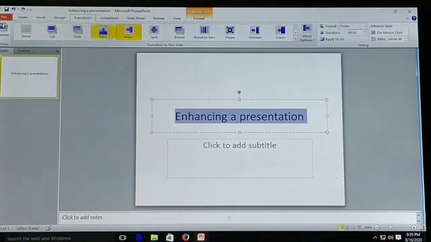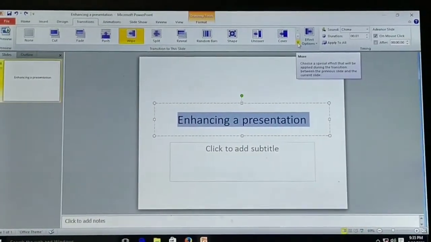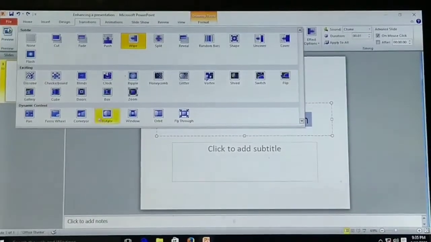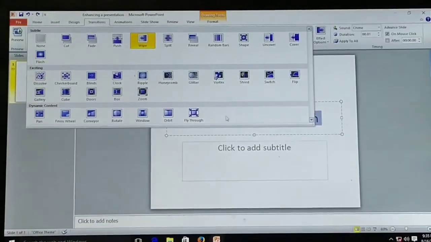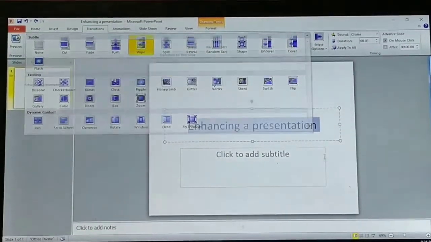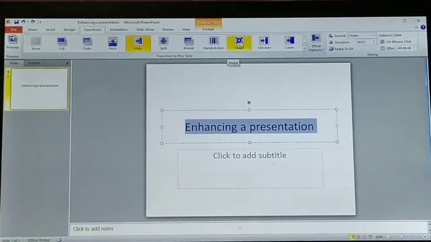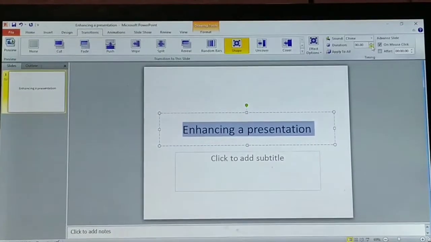You can see over here there are many effects given. If you click on this, you can see that many more transition effects have come. If you try these one by one, what will happen? You can see, suppose I am choosing this one. What will happen? It will appear like this.